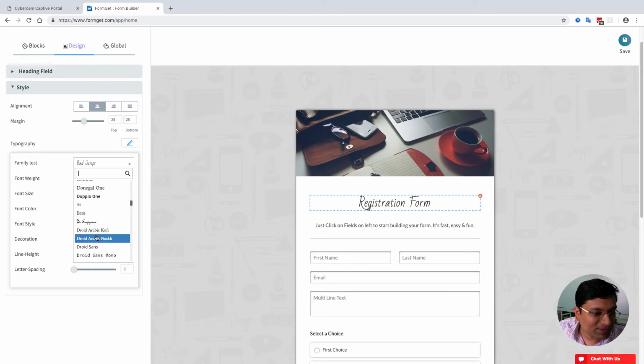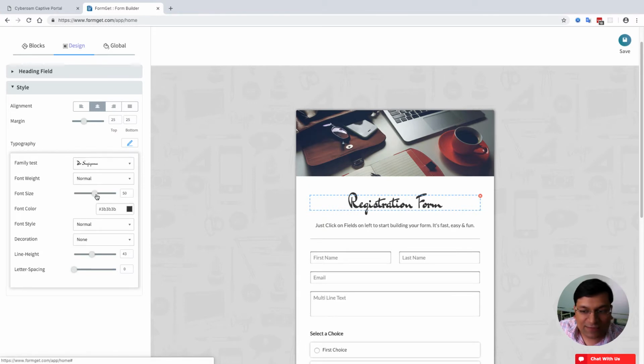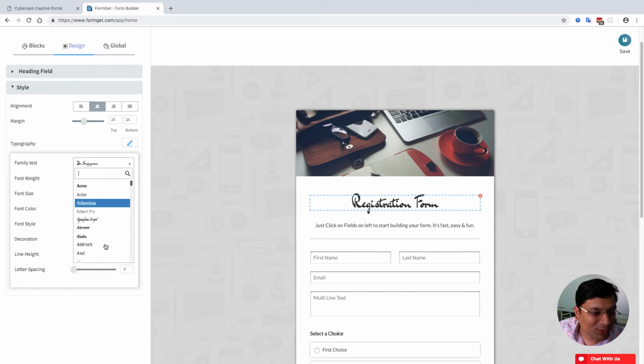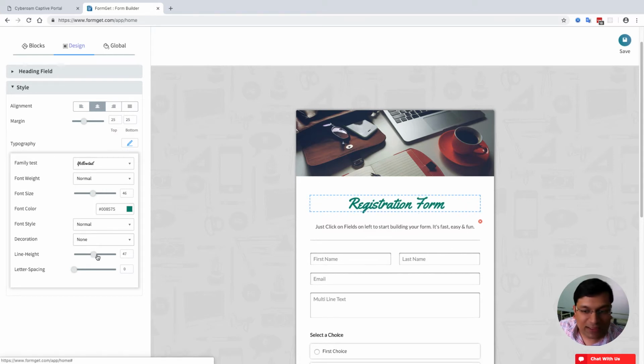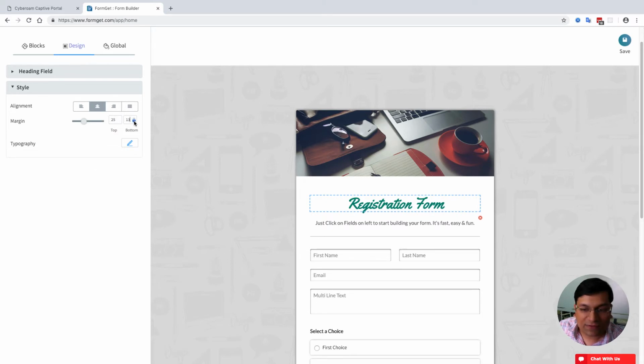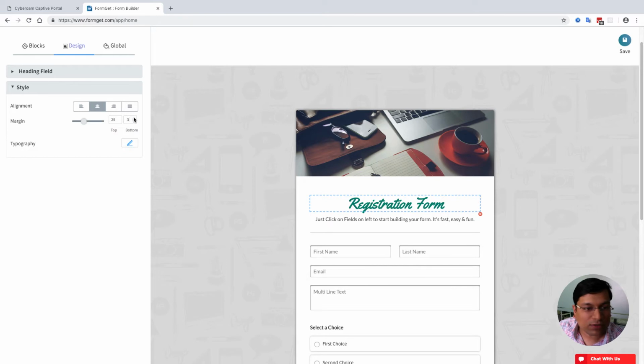So you can pretty much select any font that you need over here. So for example, let's say I like this font, or to be true, I don't like this font at all. Let me just see if we have Yellowtail over here. So this is the registration form font over here. We can change the font color from here. So this is the font color. You can choose from normal, italic. You can decorate the form with underline, or you can choose none. You can increase and decrease the line height, and then you can do lots of other things. For now, I'm reducing the bottom margin from here.